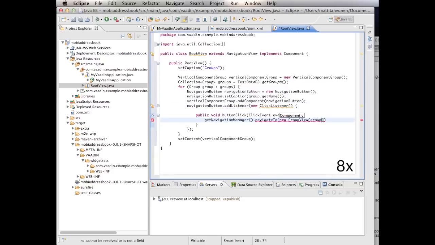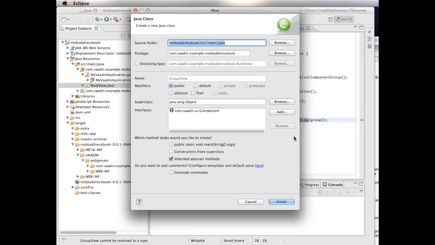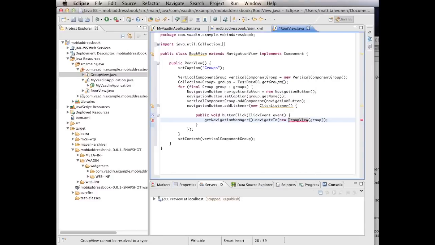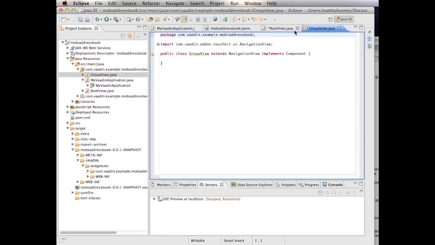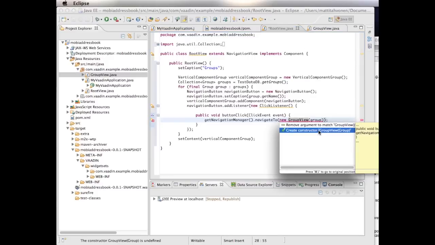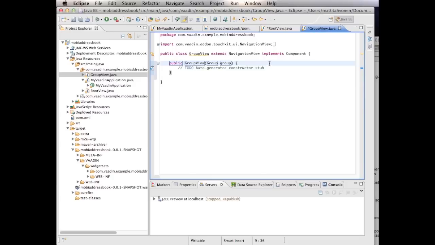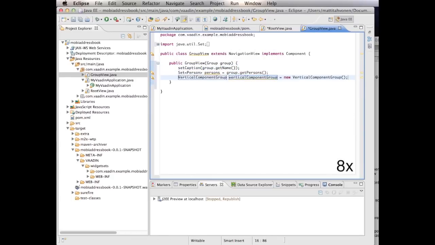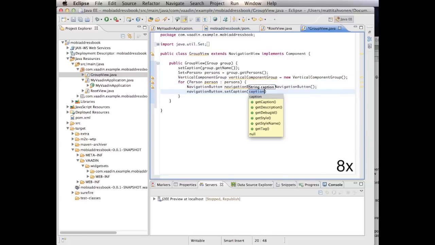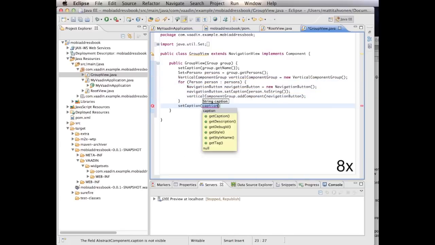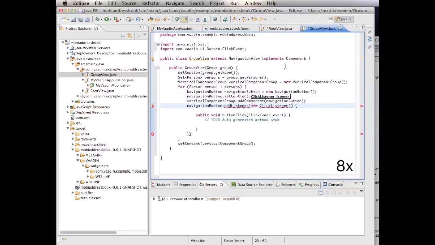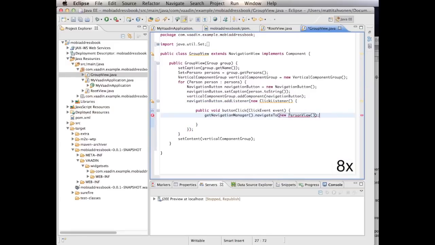To show all the persons in a group, we need the group view. This, similarly to the root view, is a basic navigation view that we make ourselves. In the group view, we simply iterate over all the persons inside the group. When we tap on a person, we're taken to a view that shows that person's information.